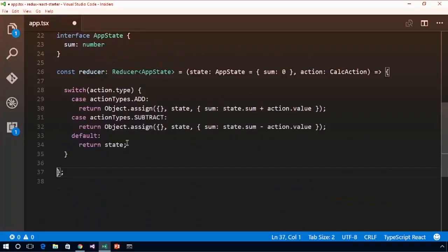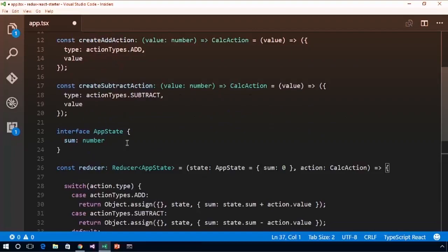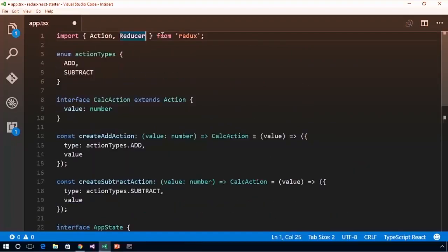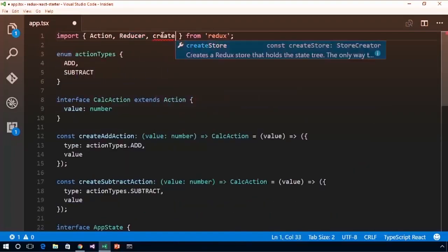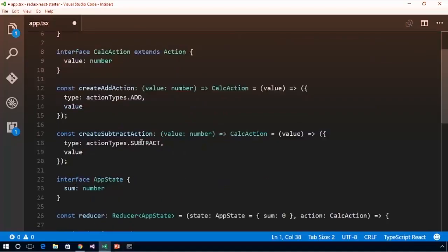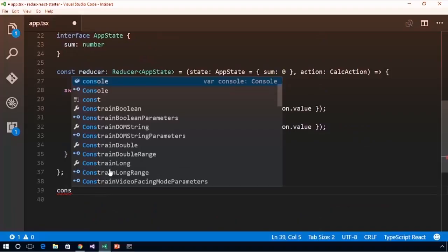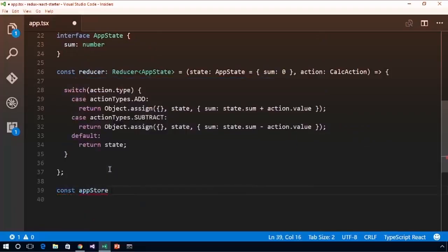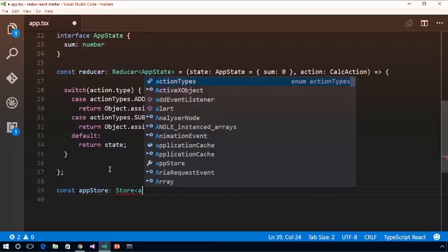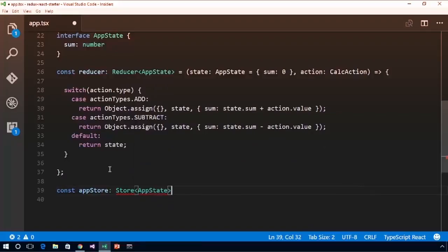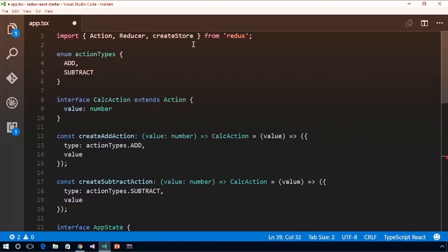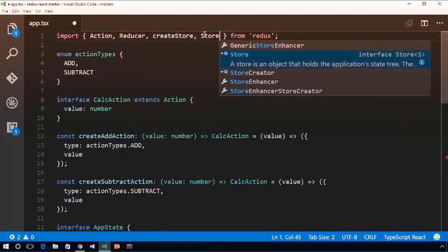So the next step is to now go ahead and actually create our store. And to create our store is pretty simple. We're going to come up here and we're going to pull in create store. And then down here, we'll go ahead and actually create that store. So we'll say const app store. You could just call it store if you wanted to. And this is going to have a type of store app state. So we'll need to make sure we pull in the store up here as well. There we go.